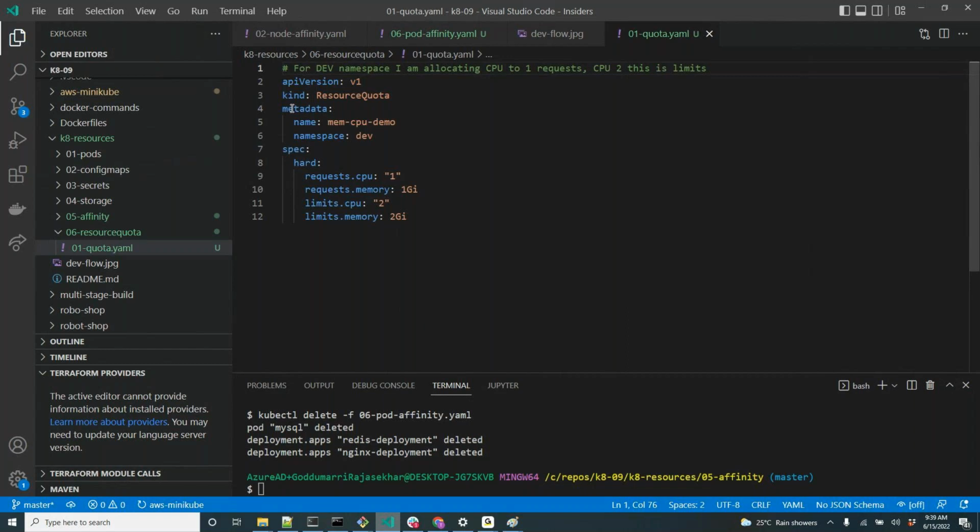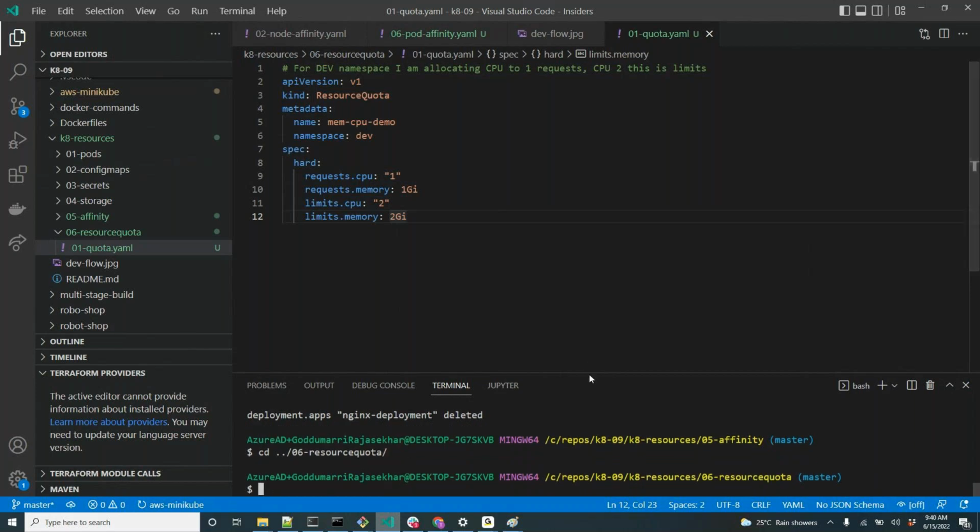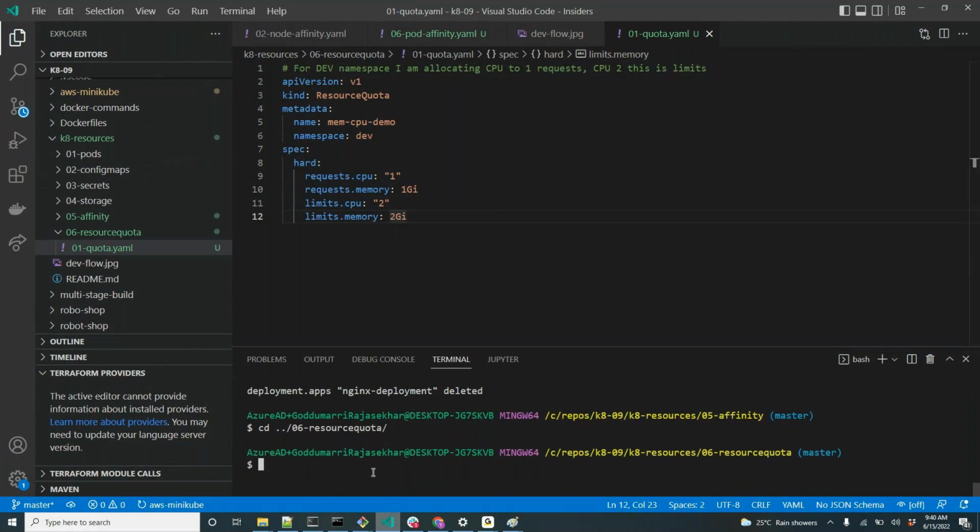Okay, this is the total number of pods running. If I have 5 pods running, the 5 pods' CPU request should not be more than 1, and the 5 pods' CPU limits should not be more than 2. Similarly, memory. Now let us apply this and then check. Okay, kubectl apply -f 01-quota.